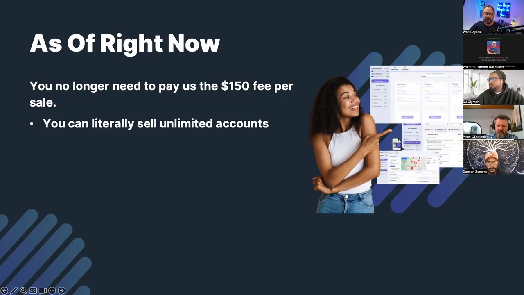You can literally sell unlimited accounts with your White Label Suite membership. And guys, give me a 1. Is that cool? We are eliminating the license fees as of this moment. And this is now live in your software. We're going to show that to you in just a second. So you no longer need to pay us the $150 fee per sale.